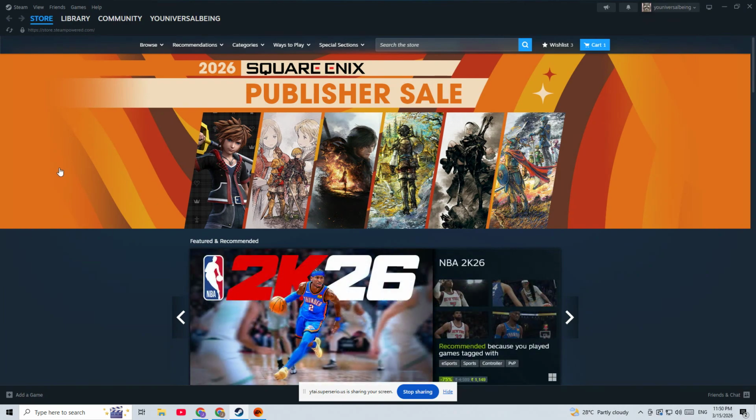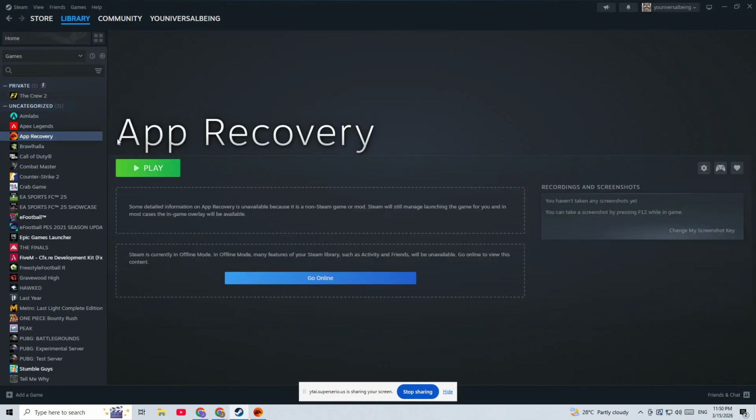If you don't see the EA app listed in the program list, don't worry because you can add it manually. In the same window, click the Browse button. This will open your File Explorer. From here, navigate to the folder where the EA app is installed on your computer. In most cases, this will be inside Program Files under Electronic Arts or EA Desktop.